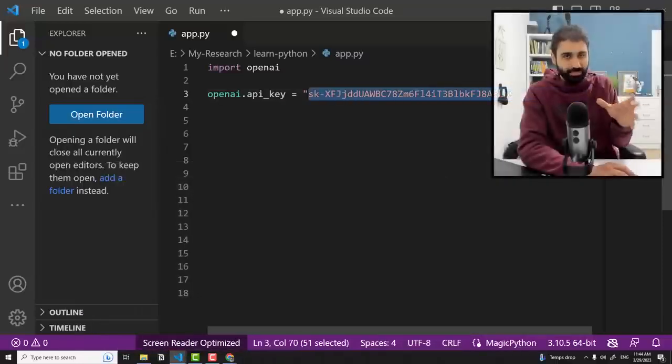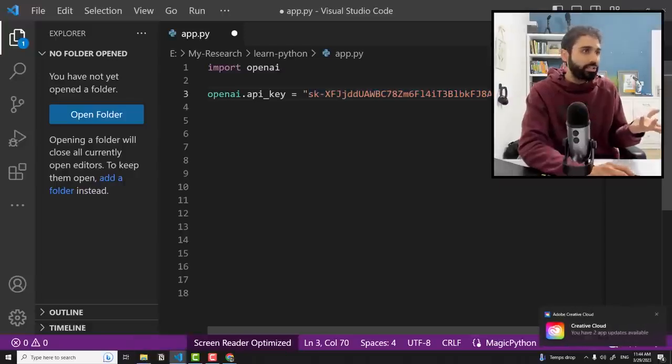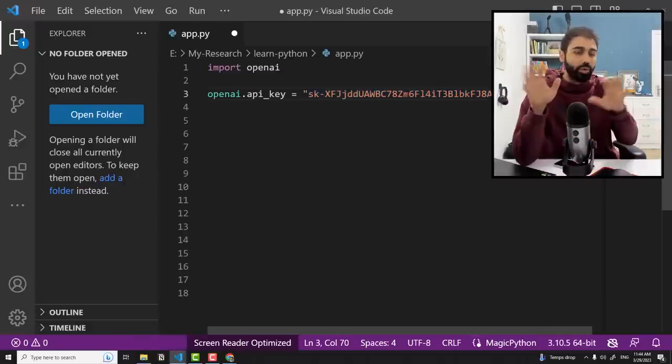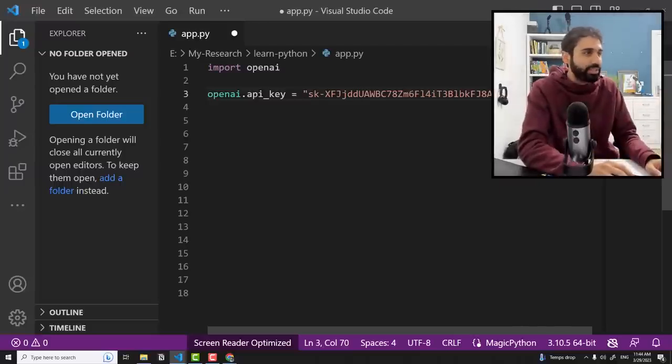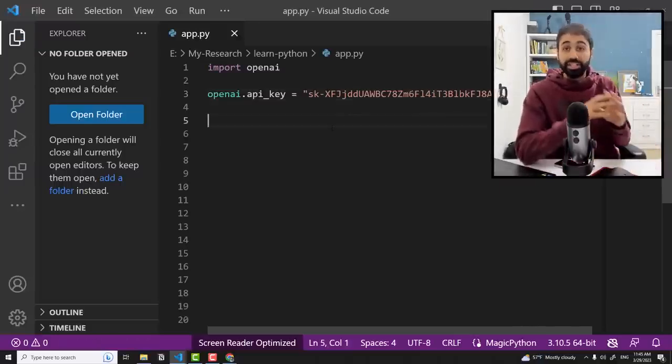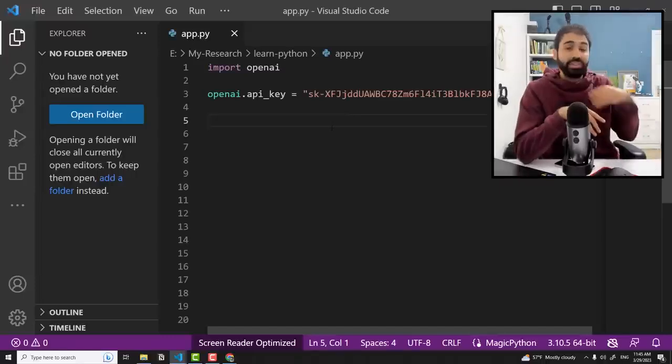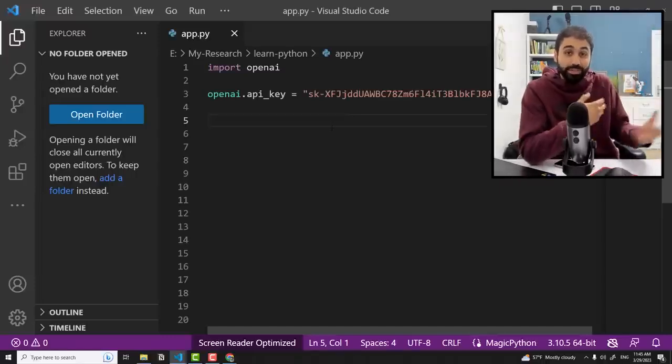Now, just a small note, it's not the best way to enter API and secret keys in the application. It's better to use something called OS environment variables. But for now, to keep things simple for you, I'm using this as a simple clear text string. So we set the key. Now we are ready to connect with the API and communicate with ChatGPT.